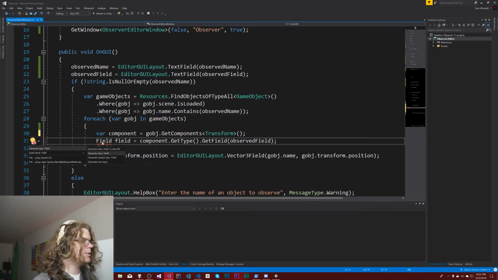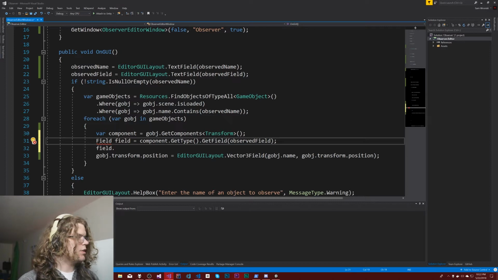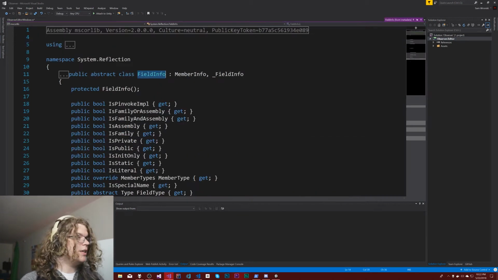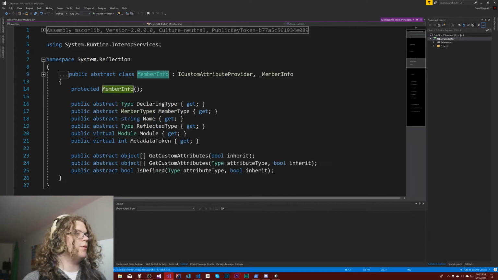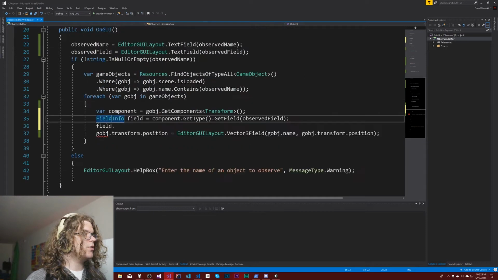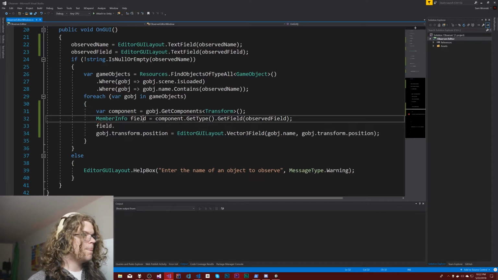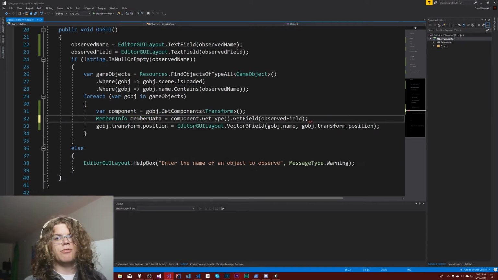Let's grab your type. None of those look correct. Field info. There we go. All right, so we're going to use some reflection stuff. Go into here. Member info, that might be what we want. So we are going to create a function that's going to return some member info to us. Member data. And the reason we're going to create a function is because if I don't find it with a field, I want to check a property as well, because Unity kind of uses both of those independently. And so it might be in a property or it might be in a field.